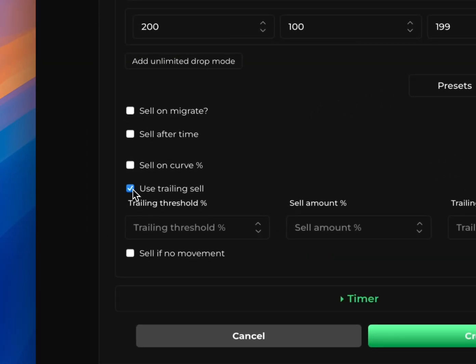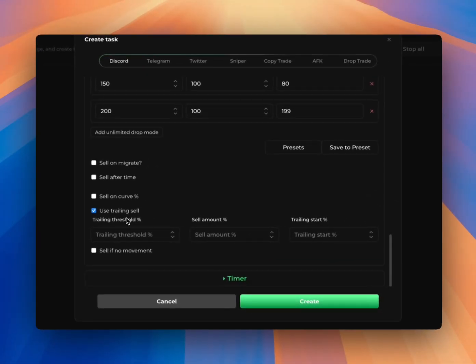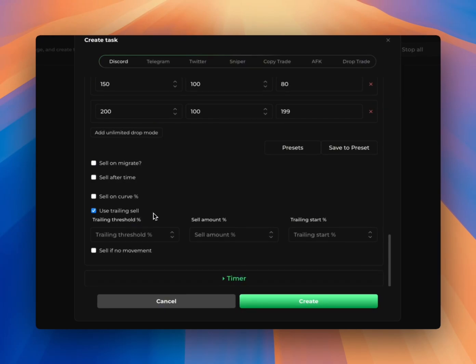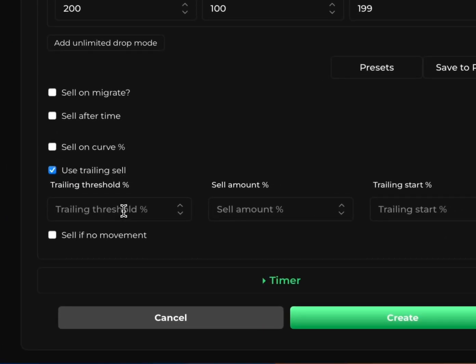Next, we have Use Trailing Sell. Now this is very useful, although personally I prefer Drop Trader, although the choice is yours. The trailing threshold represents the amount below the all-time high that you want to sell at. For example, 30%. That means if you went up 50% and then back down to only 20% profit, it would sell.